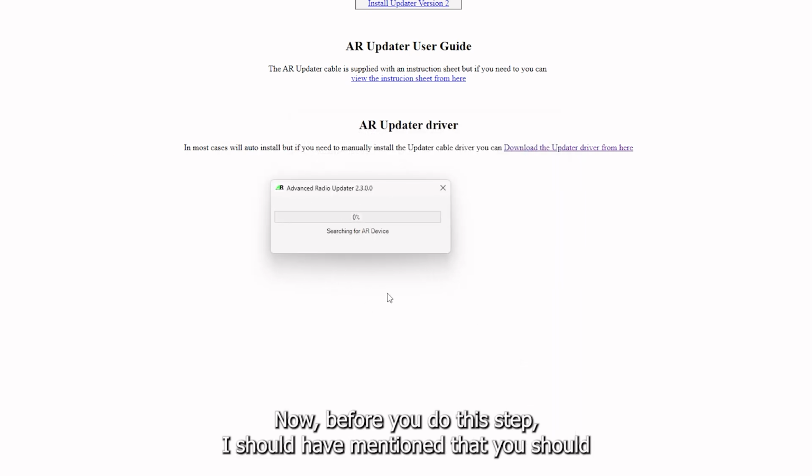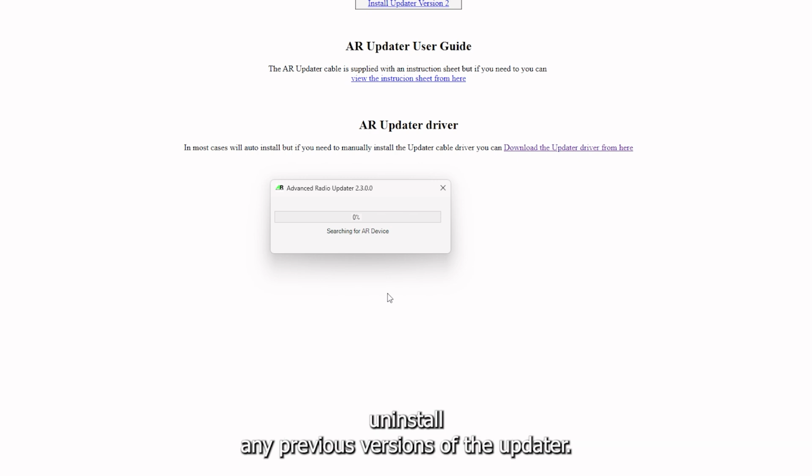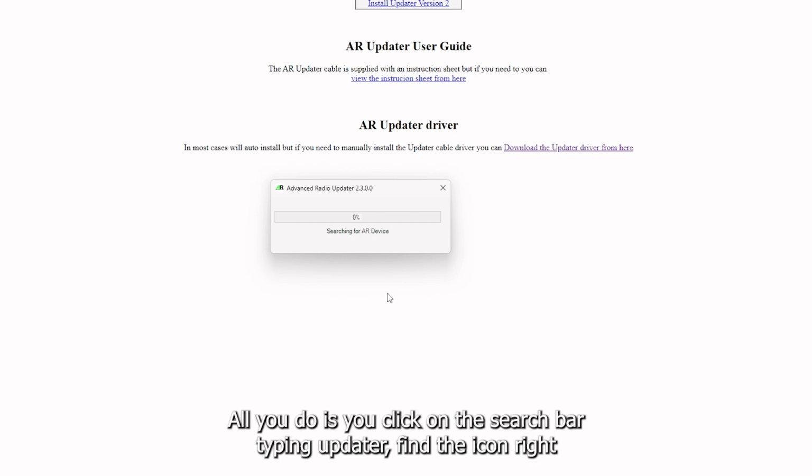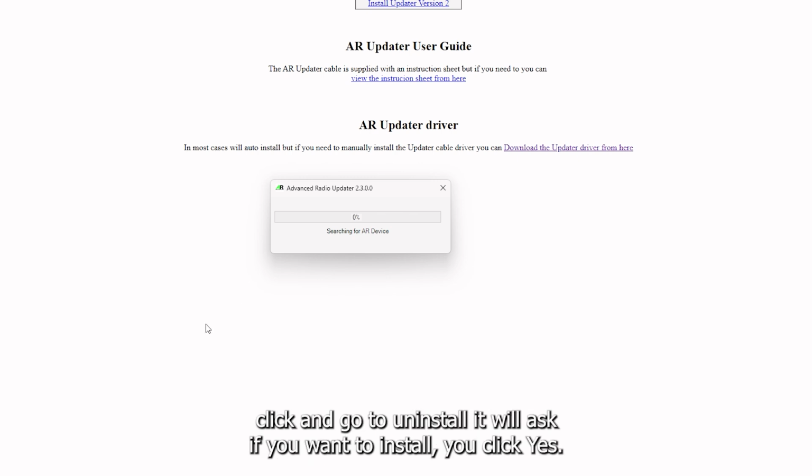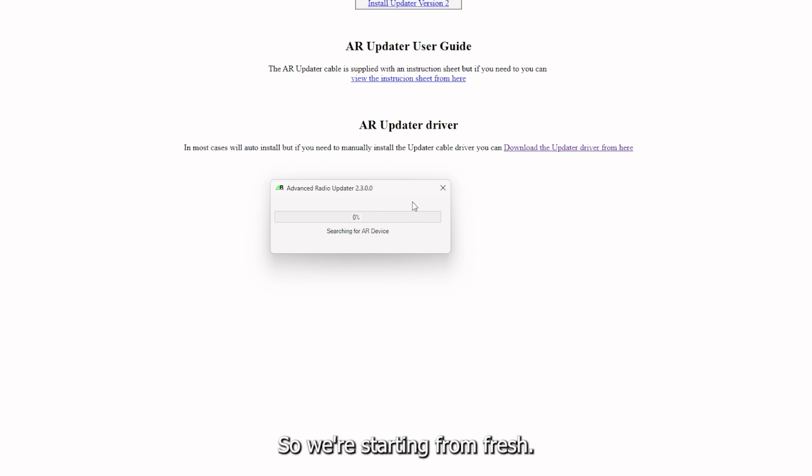Now, before you do this step, I should have mentioned that you should uninstall any previous versions of the updater. This can be easily done. All you do is click on the search bar, type in AR Updater, find the icon, right click and go to uninstall. It will ask if you want to uninstall. You click yes, so we're starting from fresh. Now once we have the AR updater, you'll notice that the version is 2.3.0.0.